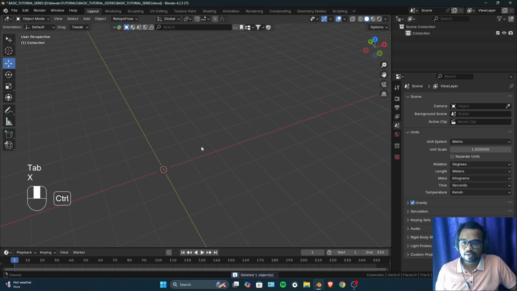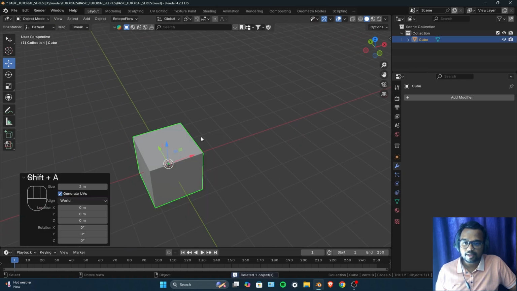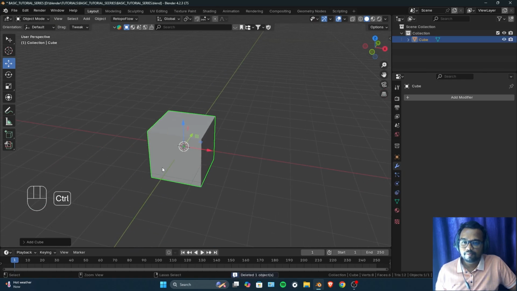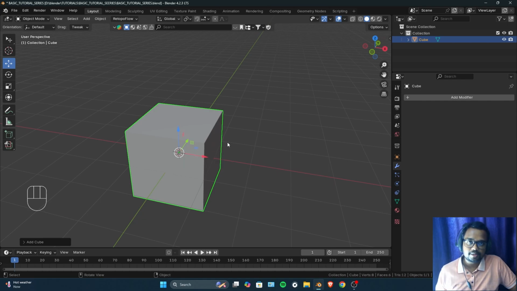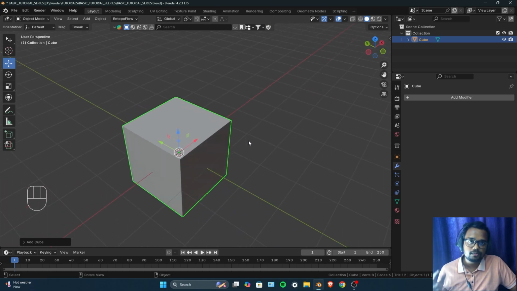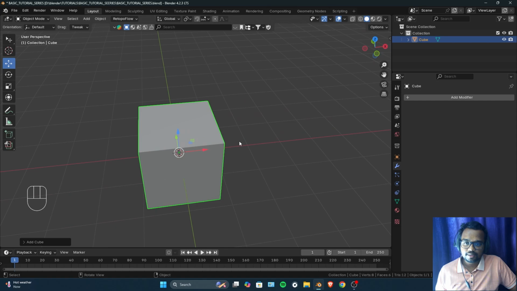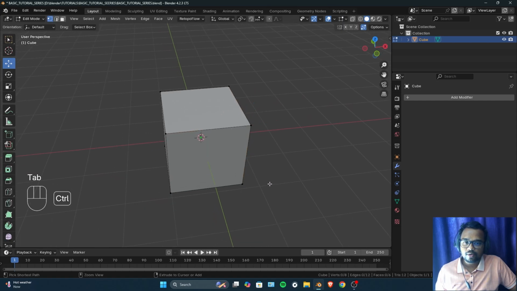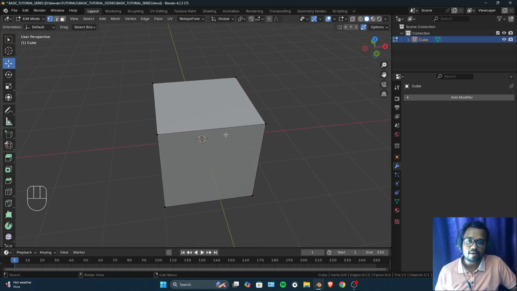So I'm just gonna delete that, and let's do that same thing on a cube. Now we did some operations on a plane. Now let's try to do the same things on a cube. So let's go into the edit mode, and now I'm going to go ahead and first try a loop cut.